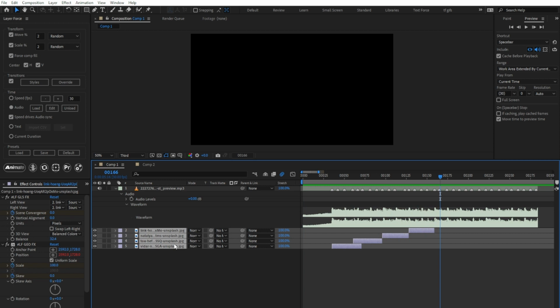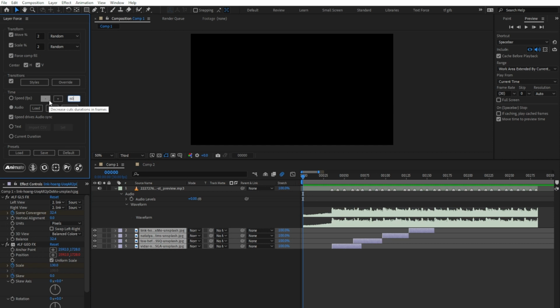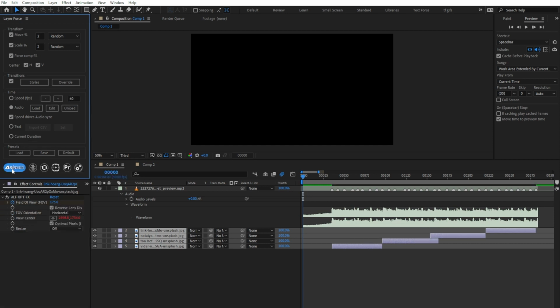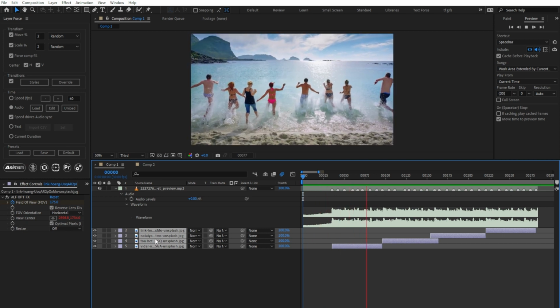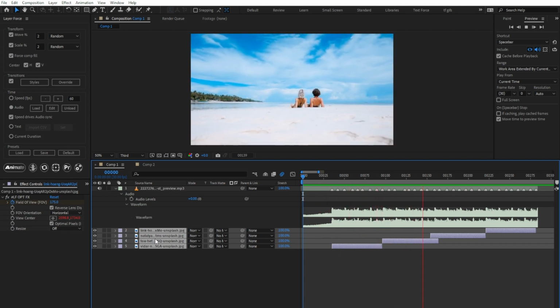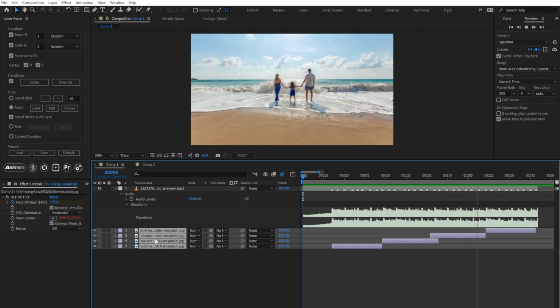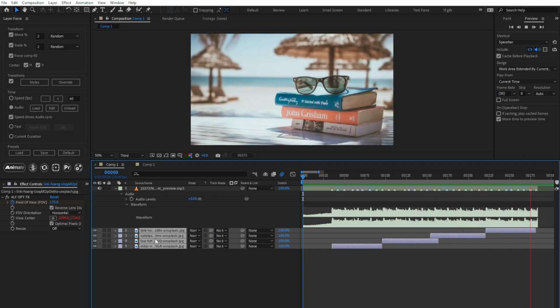Well, it looks like I need to decrease the speed. Let's try 60 frames. It looks like it works well.